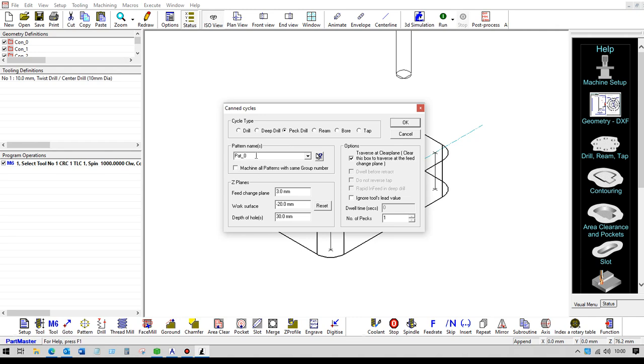Now you'll notice that when you choose a pattern or a contour, it has the feed change plane, which was the default 3 millimeters. It has the work surface, and the depth of the holes are taken from the pattern as we described it in the CAD system. But if you want to change that, you can just simply change the values here. It won't go backwards and change the drawing, but it will override the parameters that we set within the drawing. So if this is a peck drill, we set the number of pecks.